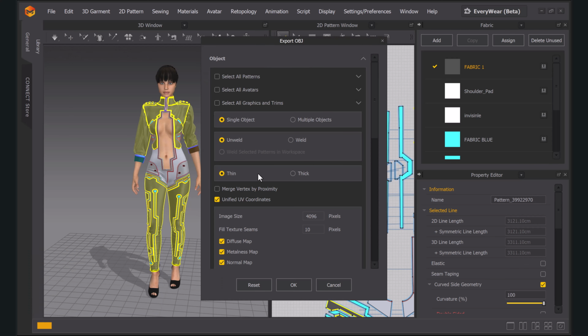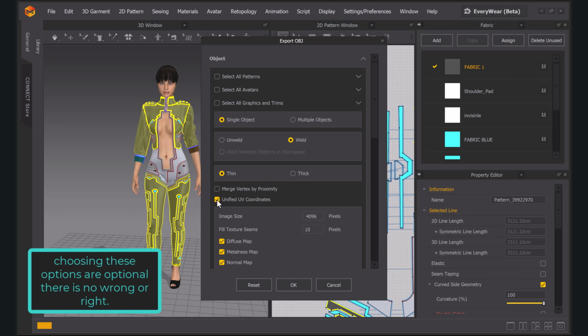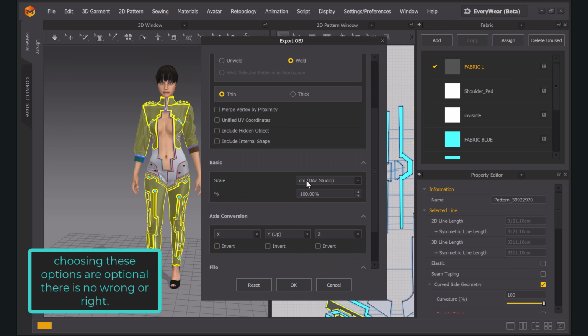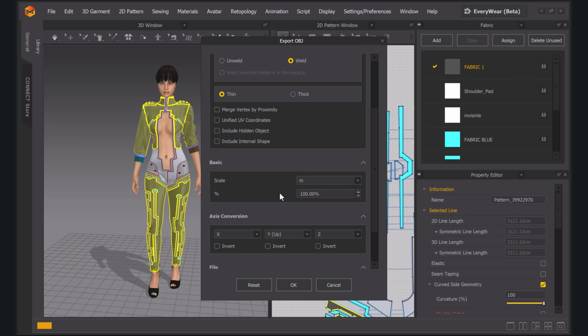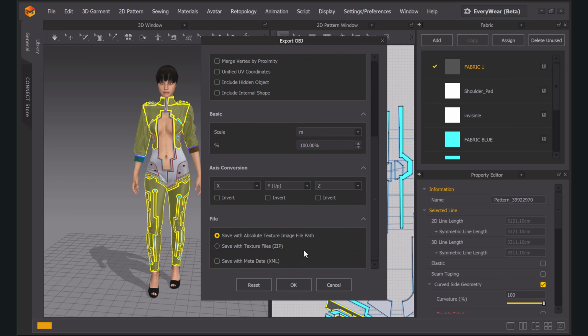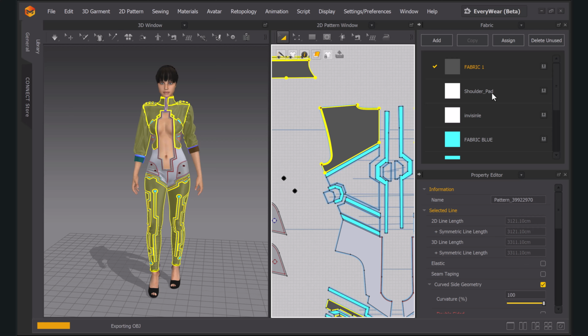One thing about Blender is that Blender is in meters. You can also change the unit in Blender, and I'll tell you later how to do it. So let's save it. I do the same process with other fabrics, except this shoulder pad and invisible because we're not going to see them.